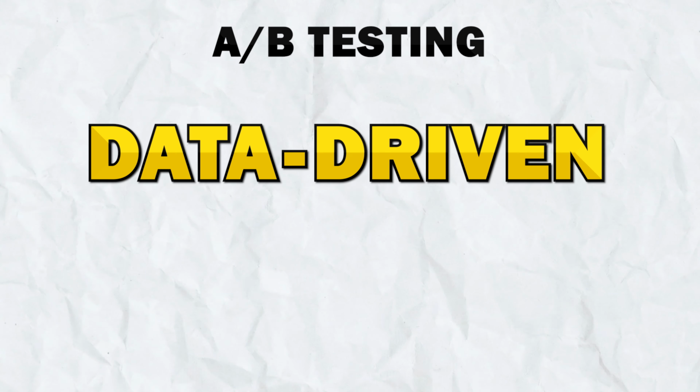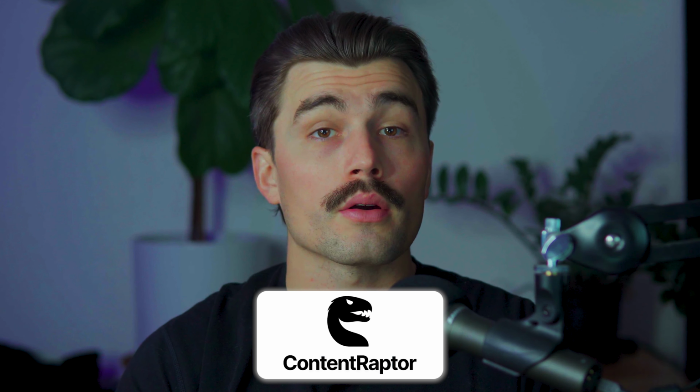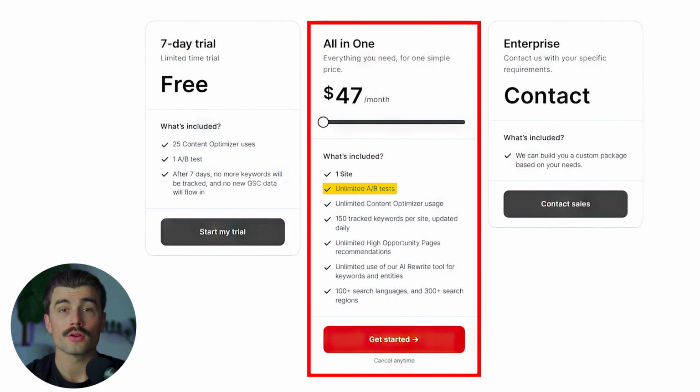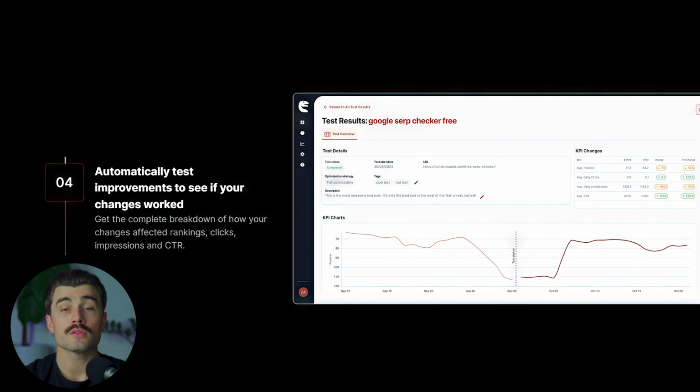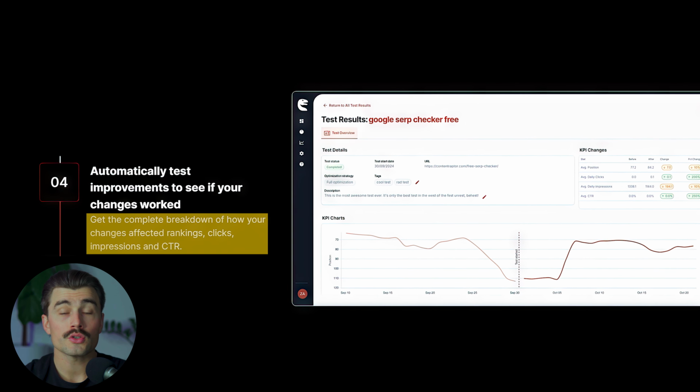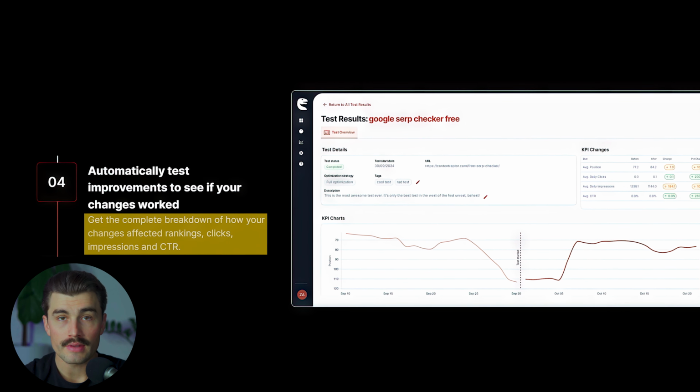A/B testing, data-driven decisions. A/B testing allows you to experiment with different versions of your content to see what works best. This is a feature that really sets Content Raptor apart. Content Raptor includes automatic A/B testing as part of its standard offering. After making optimizations, the tool tracks performance metrics like click-through rates and rankings to determine whether the changes had a positive impact or not.